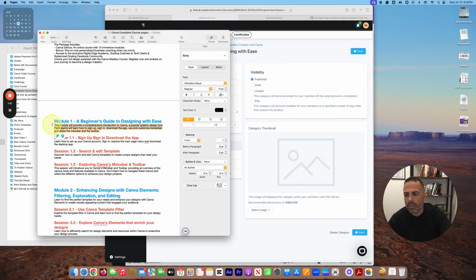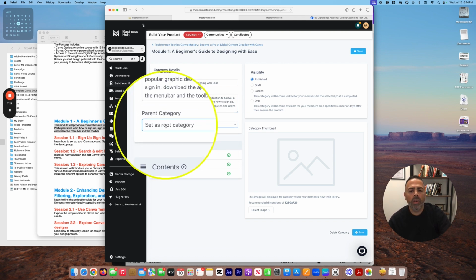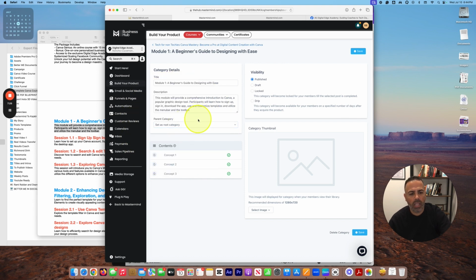And I have the description to copy and paste, right? And here the parent category is root category. So it's not under another module, it's separate, right? So this module will have lessons under it, but it's at the root category. So if you have a thumb for this module, you better upload it. So I'll show you also how to do that.